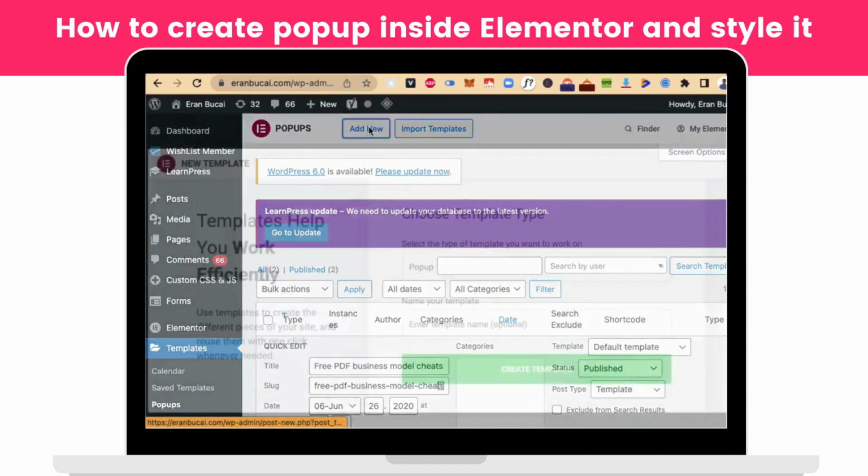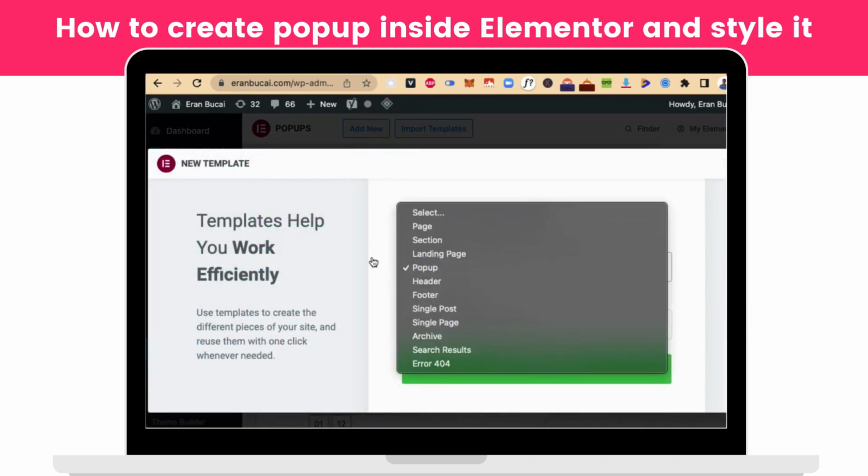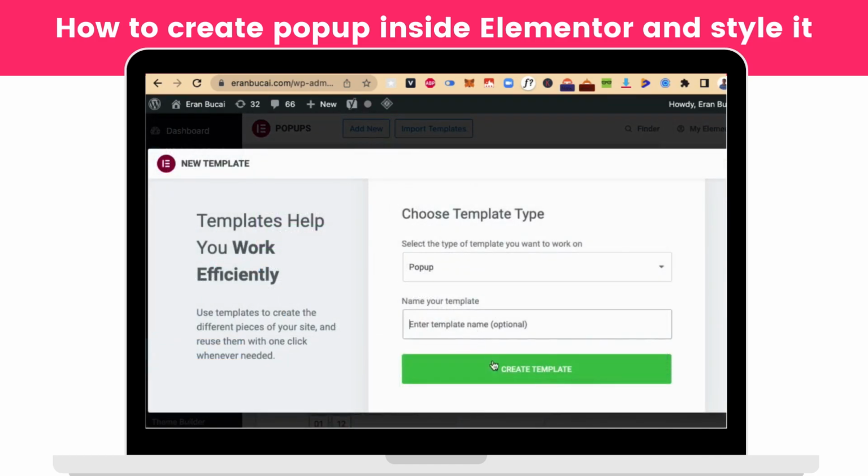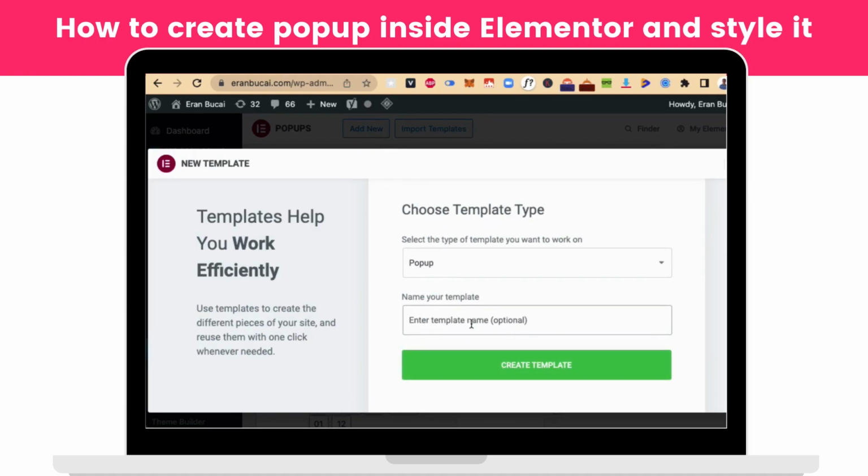What is important for you is you want to click on add new, click on pop-up, click on template. Okay. So we'll call it pop-up demo. Let's just say create template.